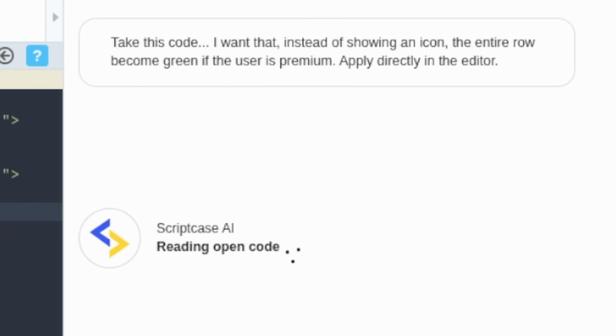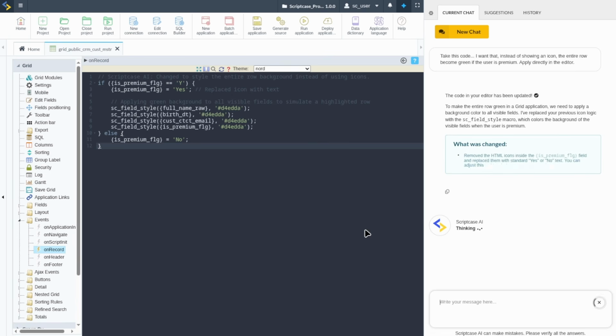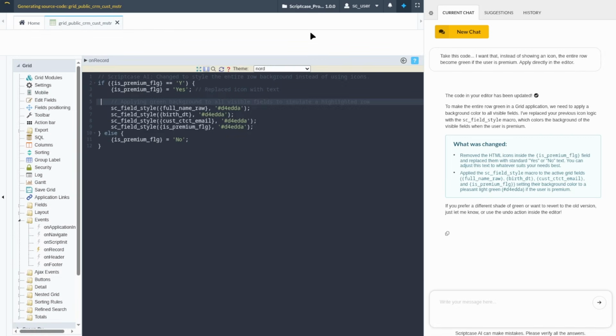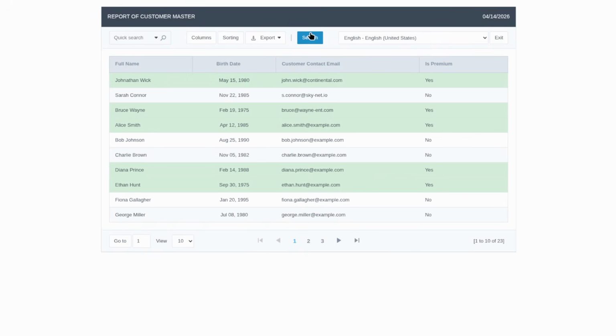When asked to apply changes to the editor, the assistant will perform an extra step, in which it sends the changes to the interface. The new code is inserted directly by the assistant, without the need to copy and paste. Let's run it and check the results. As we requested, the premium customers now have their lines highlighted.